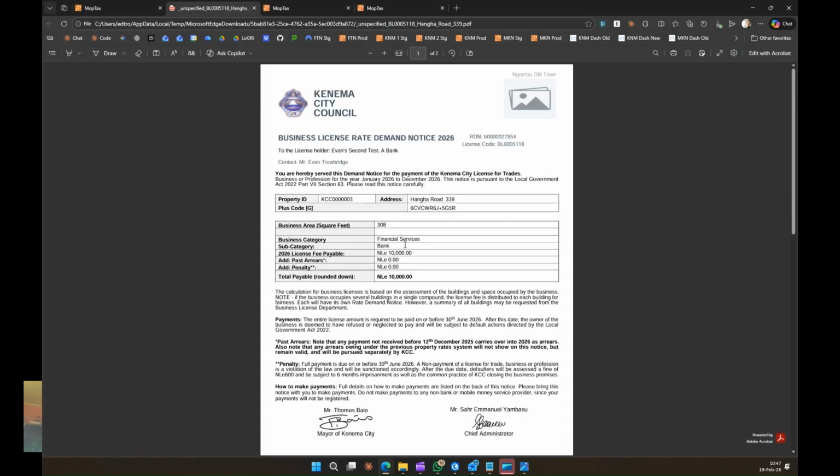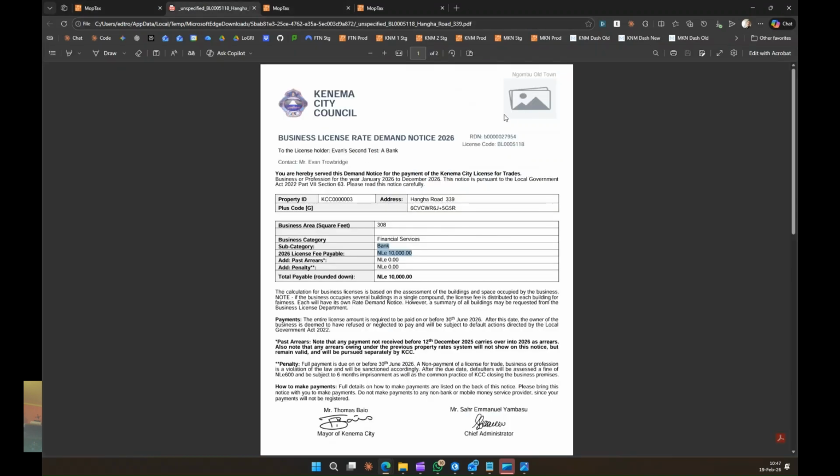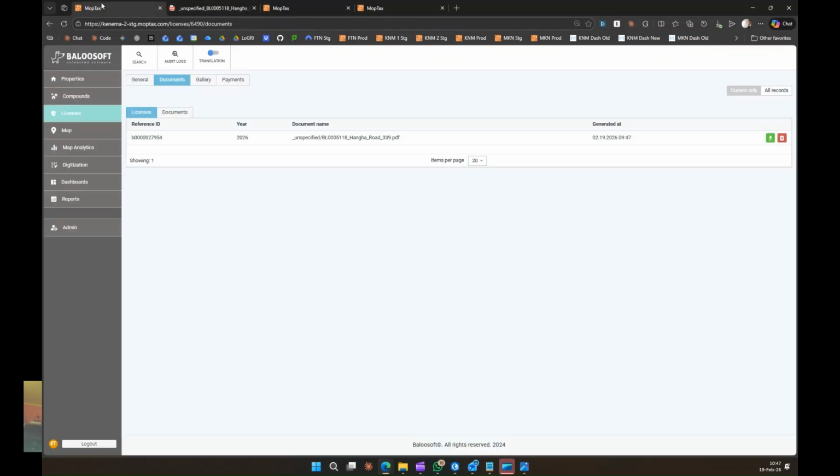Okay, so here we've generated it. We see that the main category is financial services, the subcategory is bank, and that's all correct. I think the image is offline right now due to some maintenance happening in MobTax on the staging server. So normally the image would appear here.